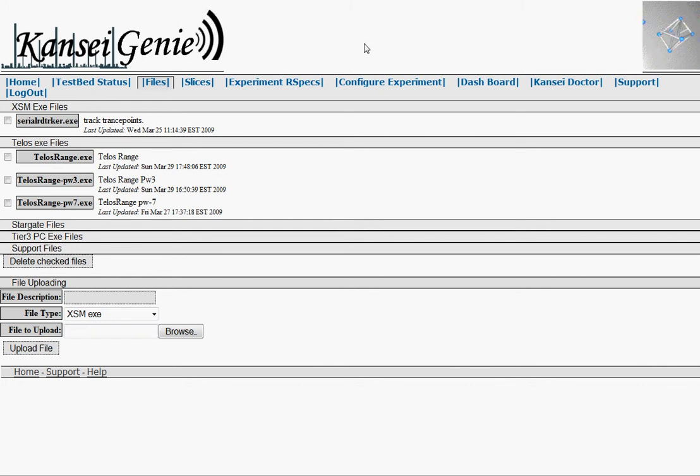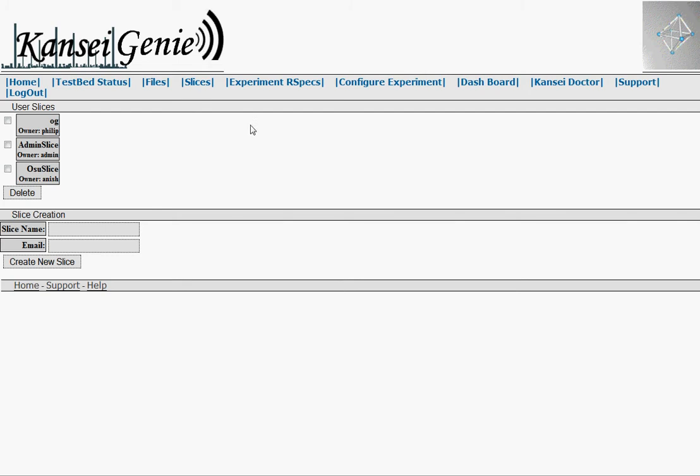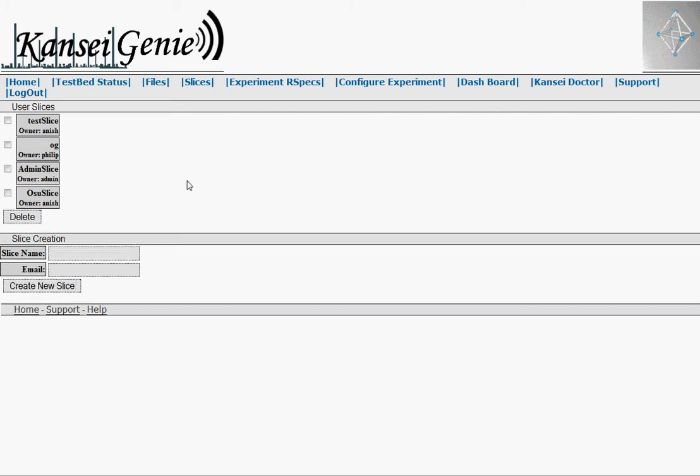So next what we do is we create a slice for the user. A slice is a logical representative of the user in Genie. To create a slice, we just enter its slice name, then we specify the user's email ID. And we click create slice. And we just created this test slice for the user Anish.